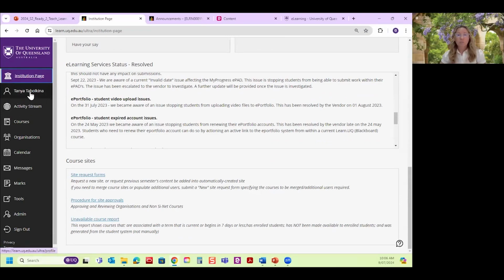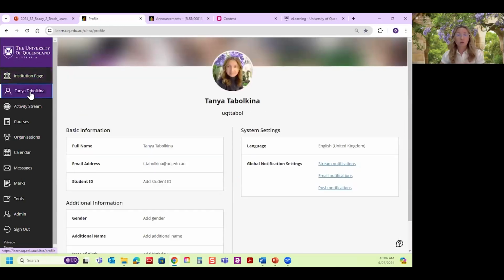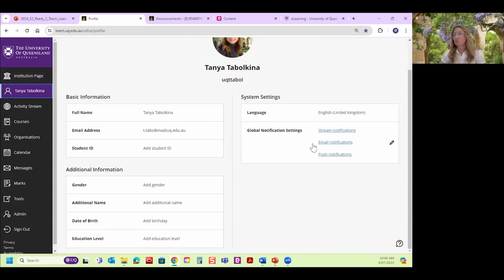Next one down is the profile page. This profile page contains your personal information pulled from the university system. You can change your picture here. There's not much else you can do here, because it's based on the data, but you can change your notifications. If you feel like you're getting way too many notifications, you can change them here by clicking on this little pencil on the right-hand side.